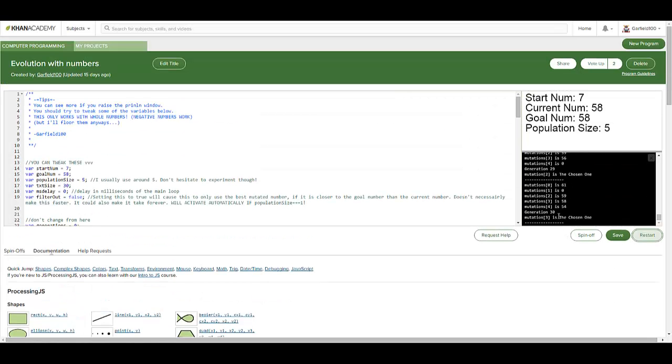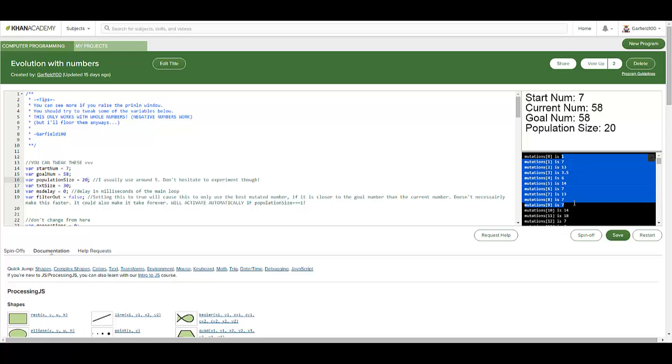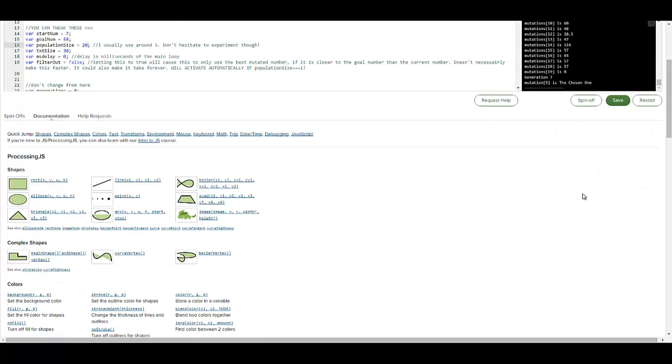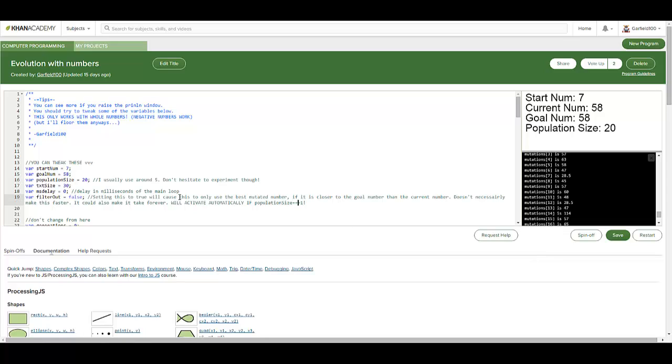But for example, this took 30 generations. Let's increase the population size. It should take less. There you go. Here it only took 7 generations, because in every generation it generated a lot more numbers. So as you can see here, from 7 to 18, from 18 to 36, sorry, and then it only took 7 generations, because the more options you have, the better it is.